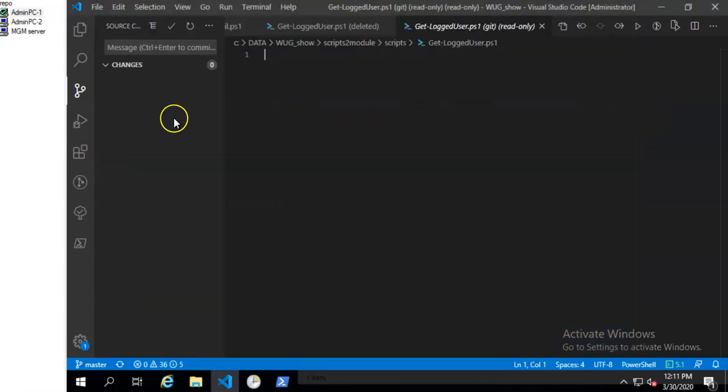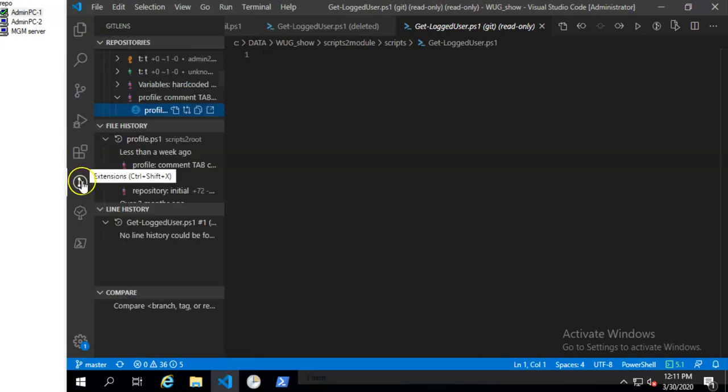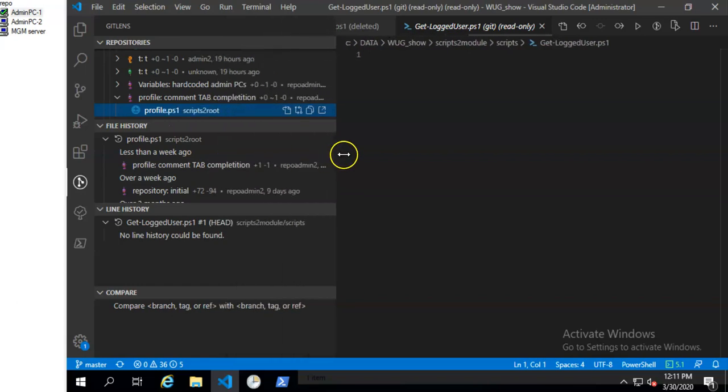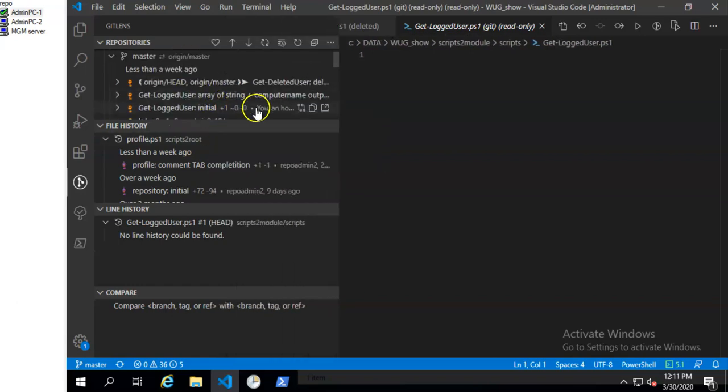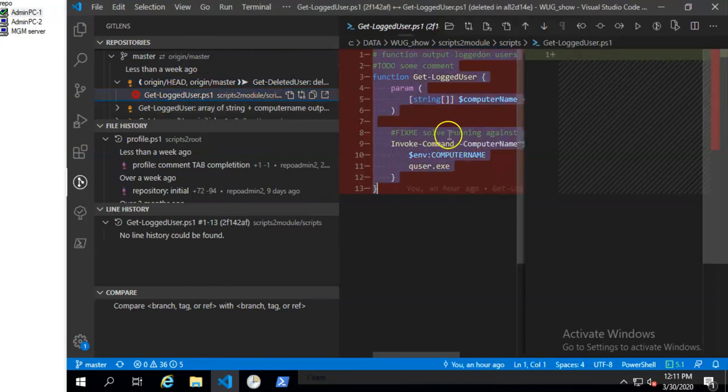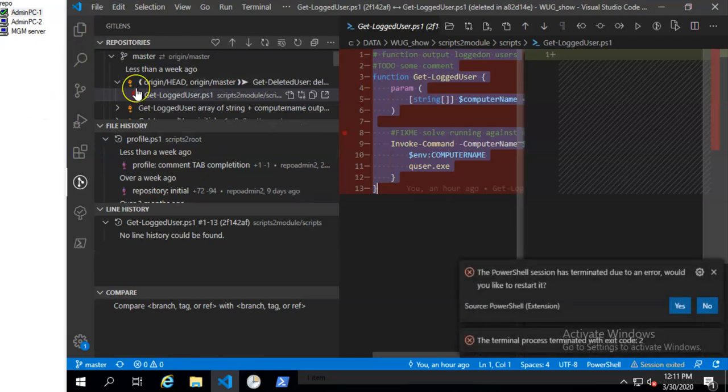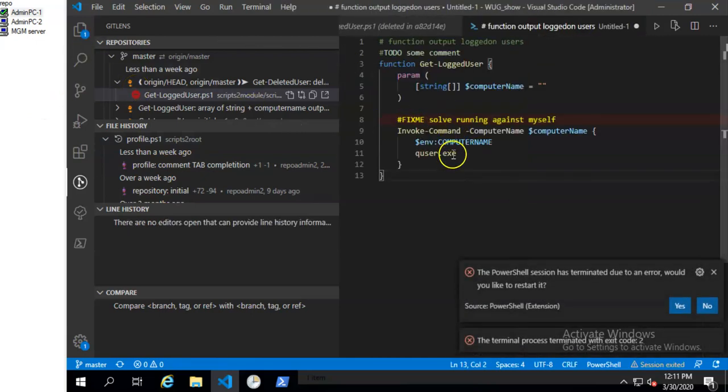And now, if I want to renew this function, or restore, I mean restore this function, which is now deleted completely, I can just switch to this GitLens extension. There are several ways, but I will use this one. And look for the commit which deleted the function, which is the last one. And I can just copy the content and create a new file.